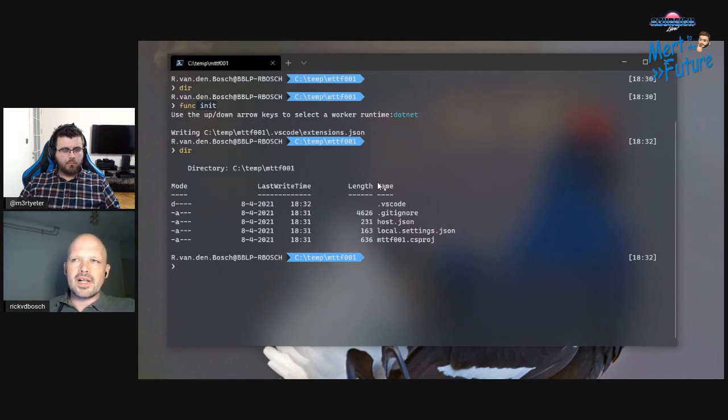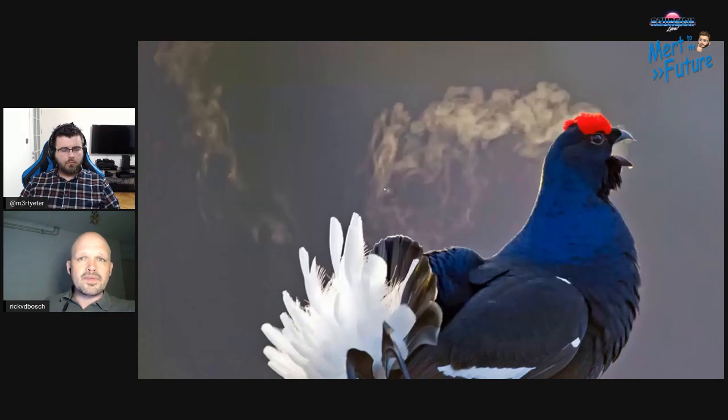We have a gitignore file by default, a host.json that we also saw when you created that Azure Function app, local settings JSON, and a CS proj that enables us to do something. But as we see right now, we don't have a function yet. So I could say func new. So I would like to have a new function.